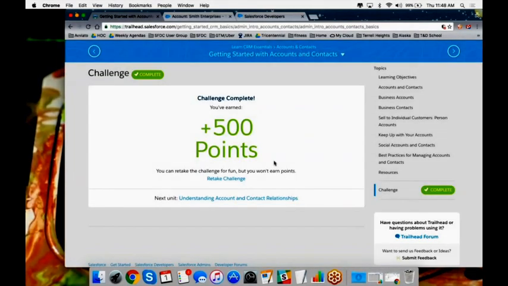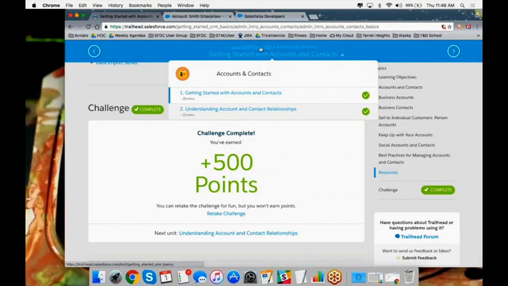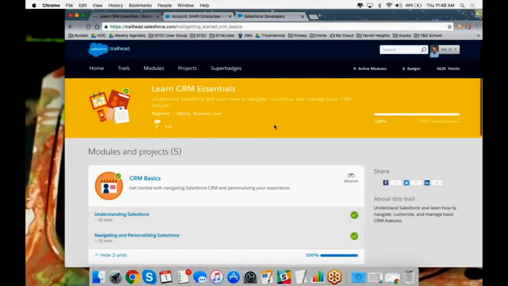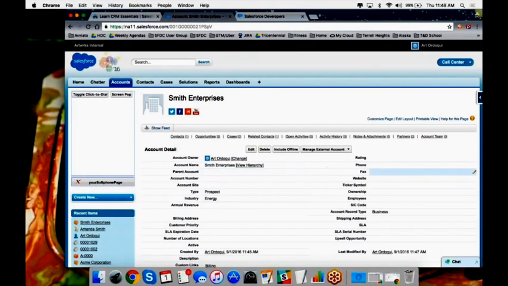And not only that, but I have now completed the Learn CRM Essentials, 100% done, and I can now move on to my next trail. So again, some things to really keep in mind when you're doing those challenges is follow them directly. If I were to have added a parent account or maybe a phone number because I wanted to be really detail oriented, it could have errored out my check. It really follows to the letter what the steps and materials they provide are.